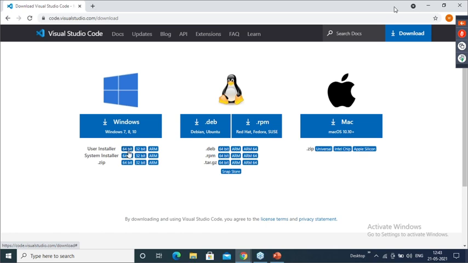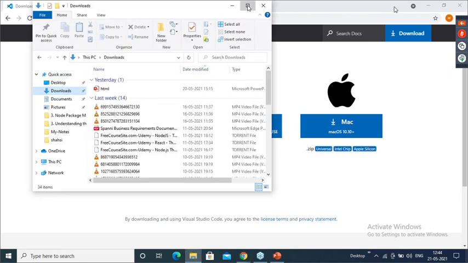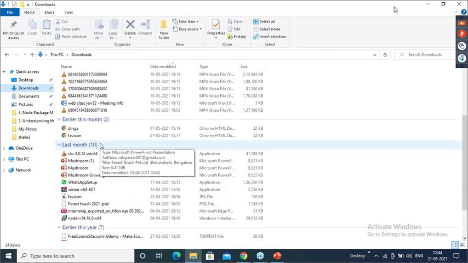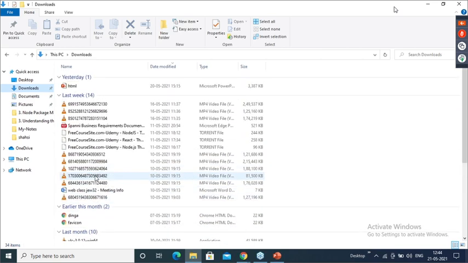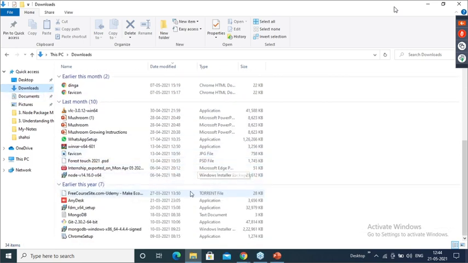Once you click on the 64-bit or 32-bit option, it will be downloaded and stored in your download folder, like this, VS Code. I had some MongoDB and Node.js setups here, I think I deleted this one. It will be stored in your download folder. I don't want to download it, I already have it installed.